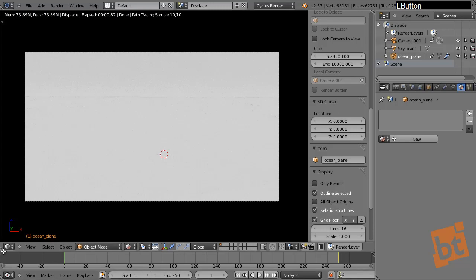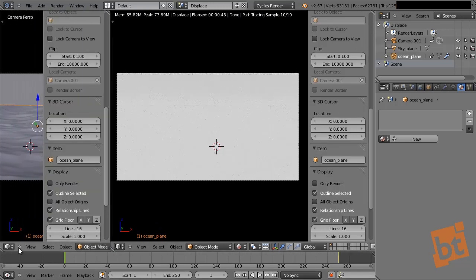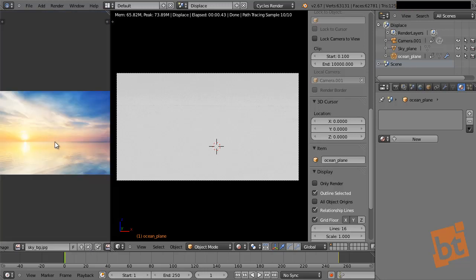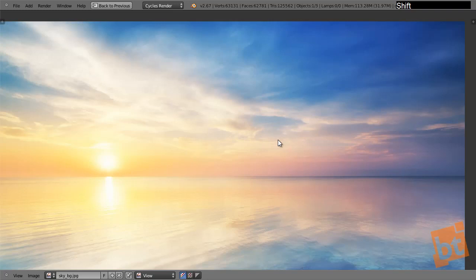Now I'm going to split this view and add a new image editor. So in the render result, I close it, and here I just drag and drop this image of a sky. Okay, this is an image of a sky.